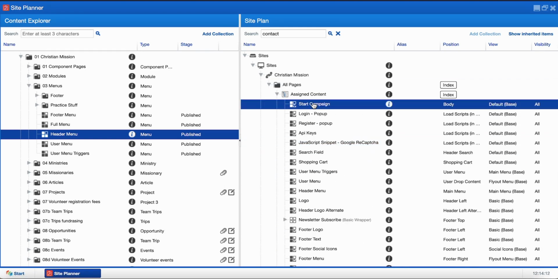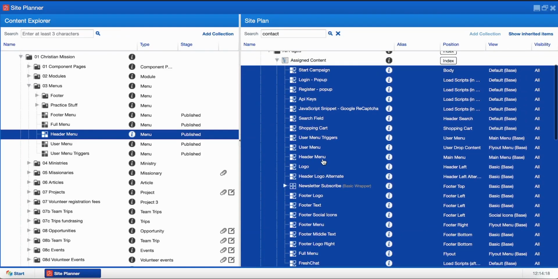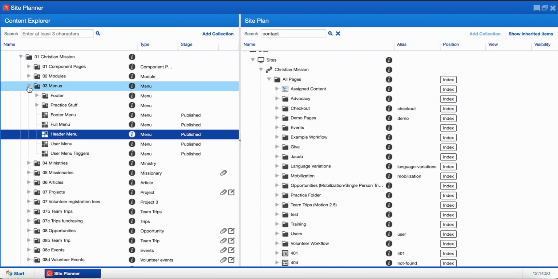This is where all of the crucial items to your site are located. The logo, header menu, user menu, and even the register module for new accounts would all be in assigned content. And that's because every time we create a new web page, we don't want to have to add these items to every single page. Close that and hop back over here.